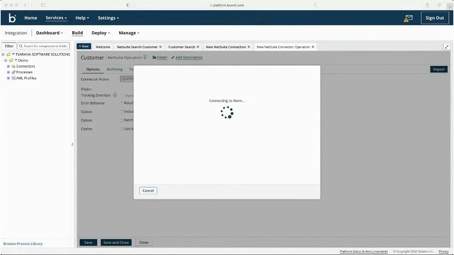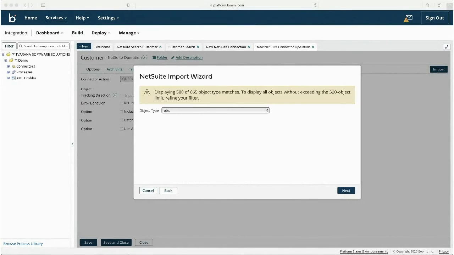Just a quick disclaimer for our audience. We are currently using a dev account for our demo, which is a little slower than a normal production account. So please bear with us if you see it taking a while to load.